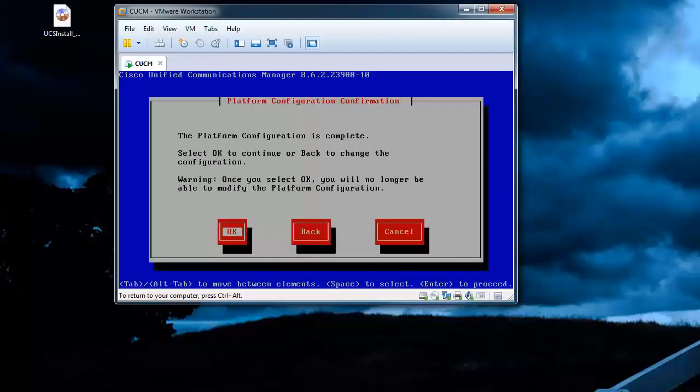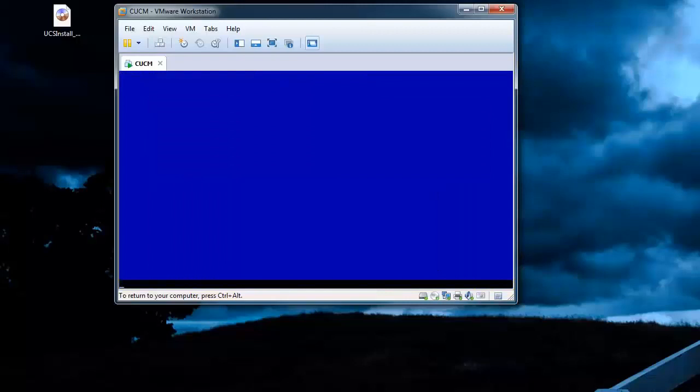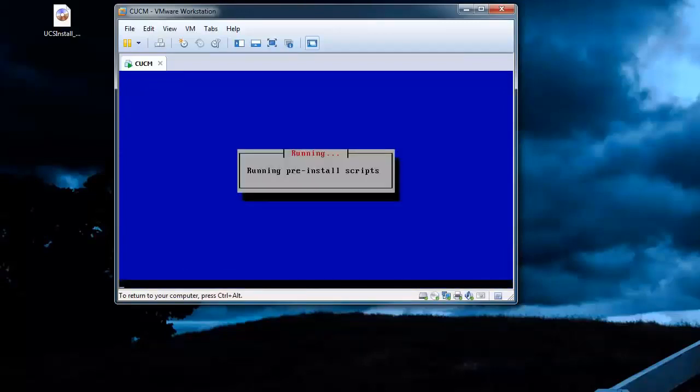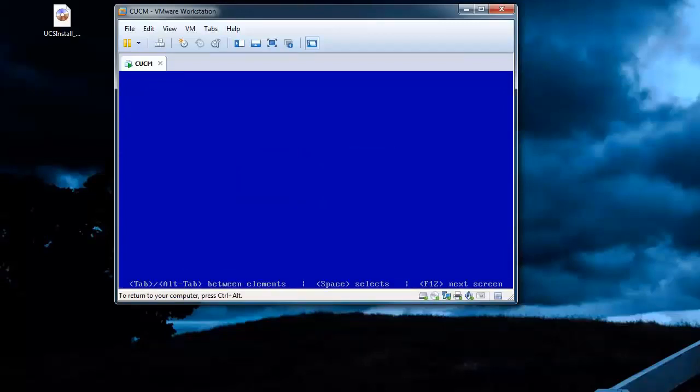And we'll hit OK. And OK again. So now that is pretty much it. This will go through an install process, and depending on your hardware, it can take anywhere from 45 minutes to several hours. So I will let this go ahead and run through the install, and when it's complete we should be at a command prompt. So I will go ahead and pause the video in just a moment and unpause once the installation is finished. So I will be back shortly.